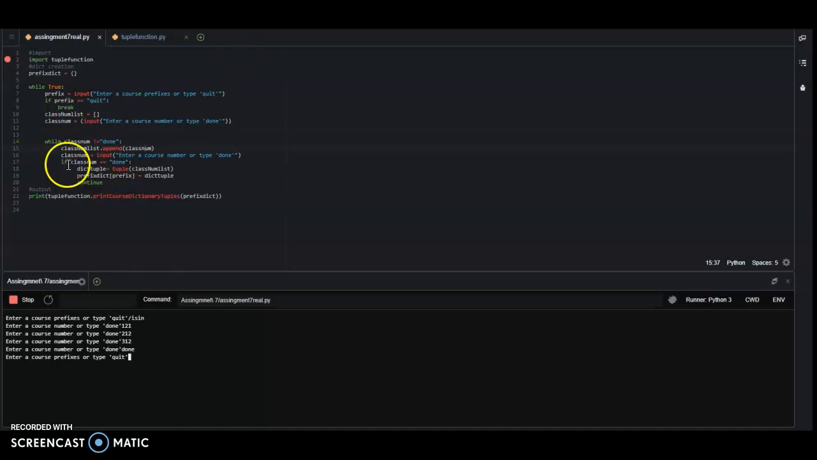it will go back to the prefix. When I type done, it also takes the list that I had just created here and turns it into a tuple. And then from that tuple, it puts it into the prefix dictionary with the prefix as the key and the tuple as the value. So then if I enter another prefix, let's do ISYS, it'll do this all over again, 123.